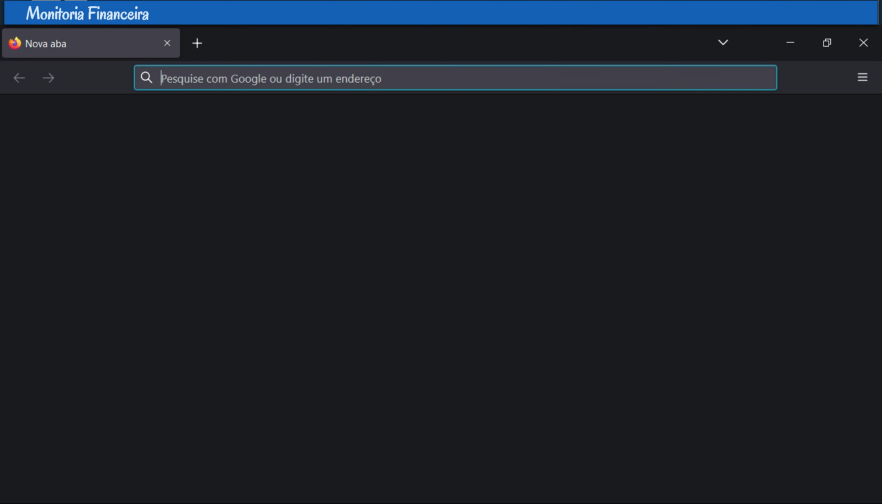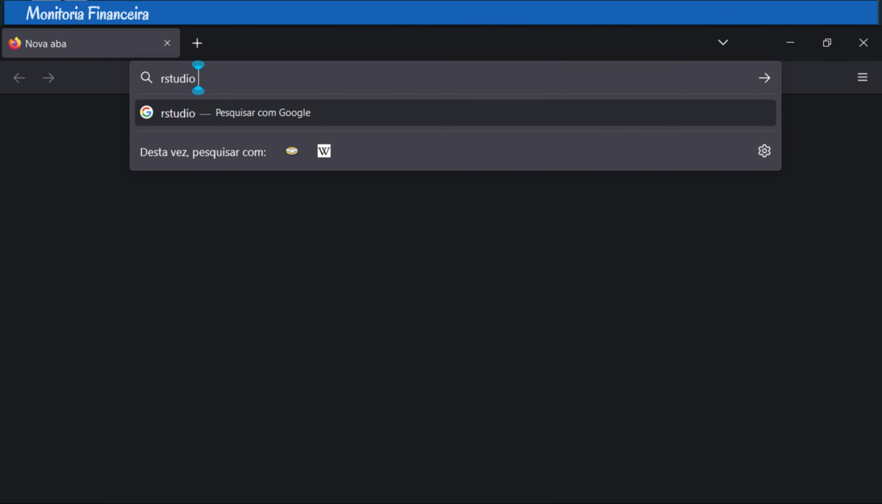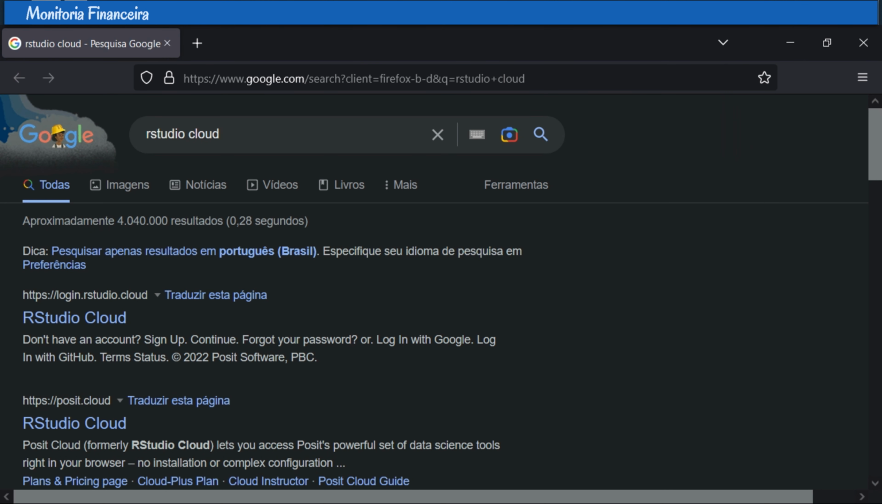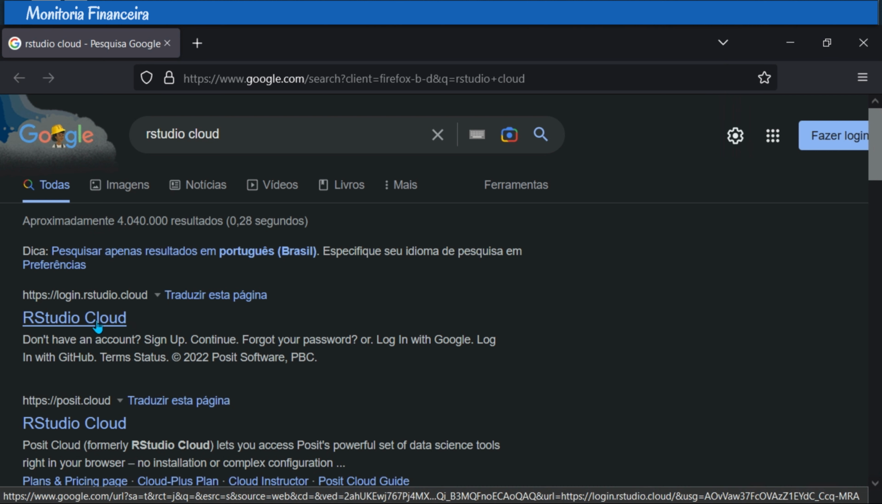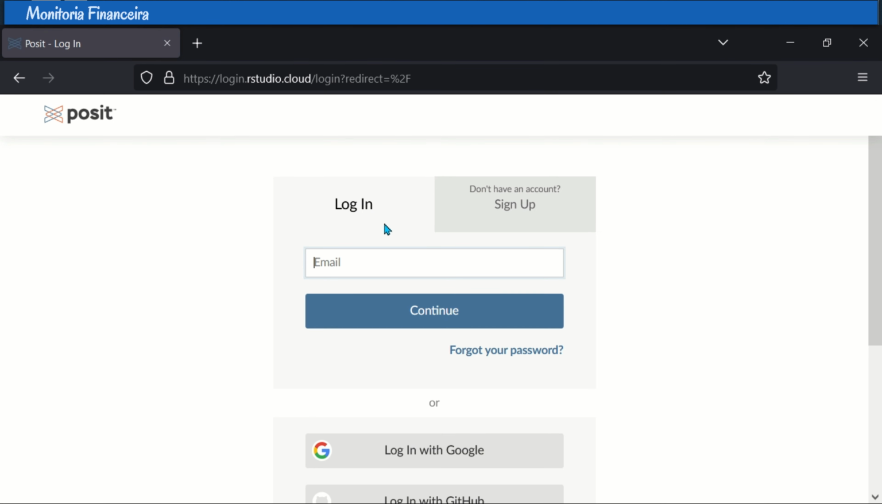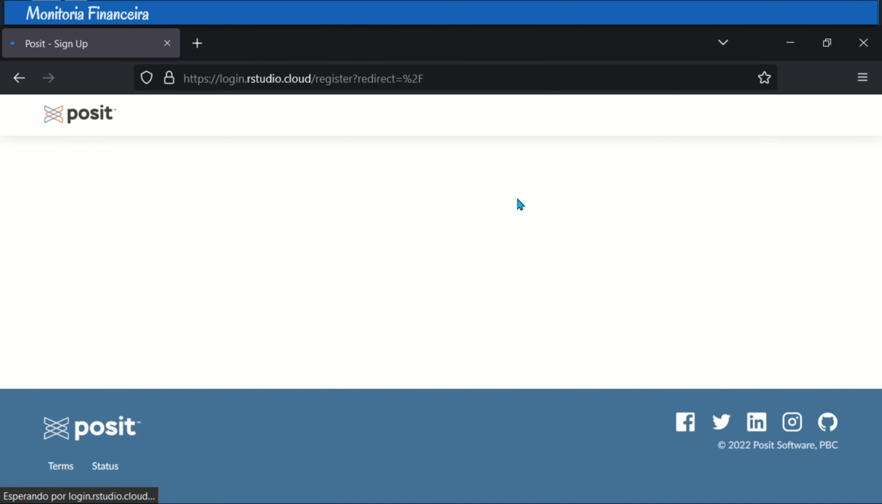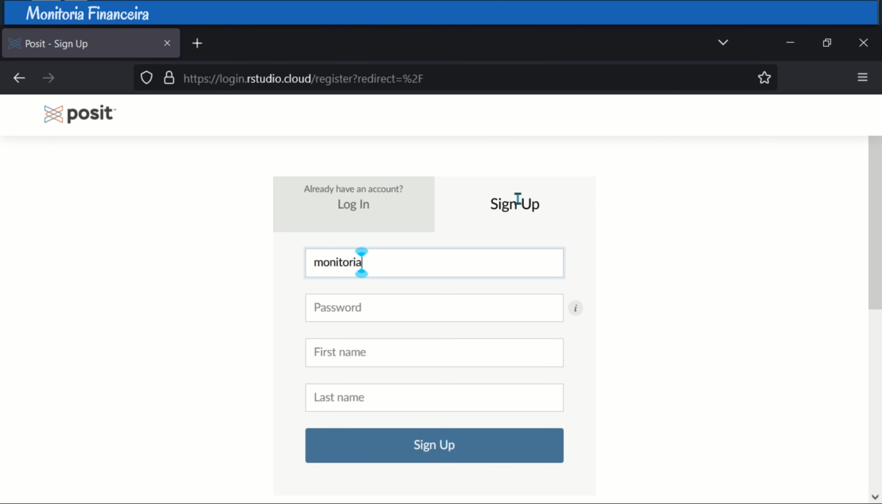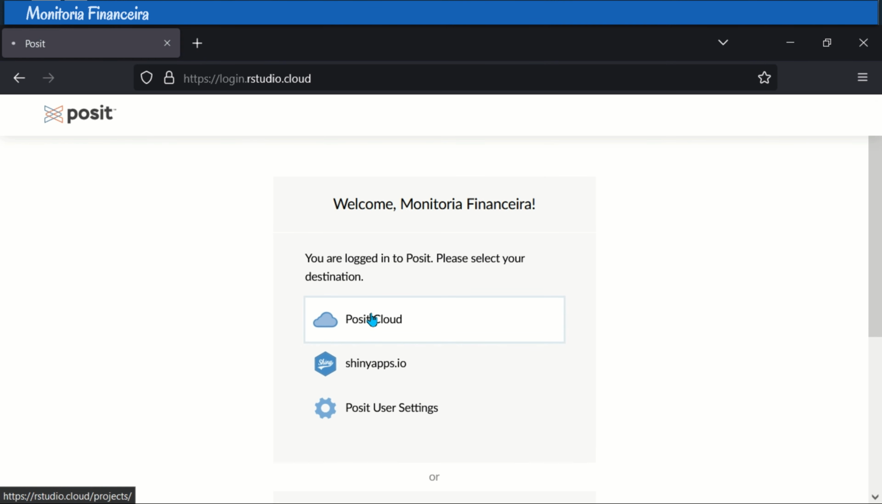The first step is to search for RStudio Cloud on the internet. The existing link will forward you to the login area. As it is our first time here, we'll click on Sign up to subscribe. Here you can fill in your best email, password, name and last name. Our destination is Posit Cloud.